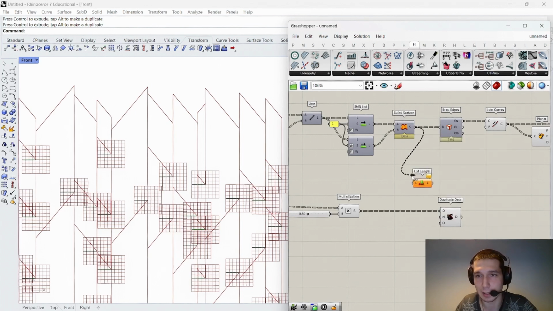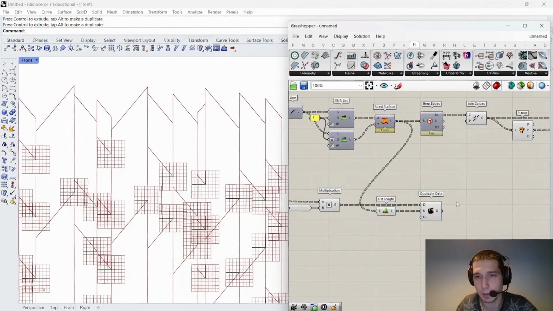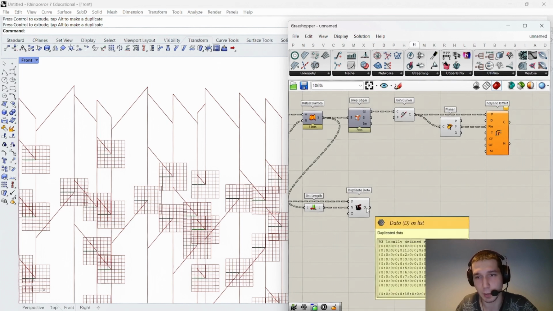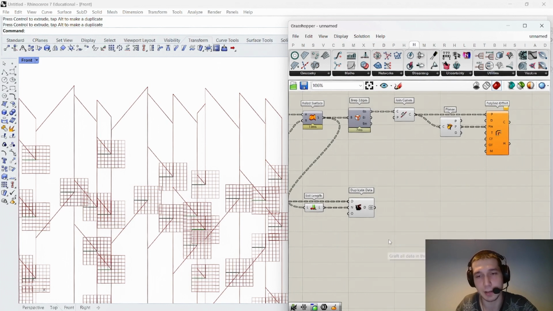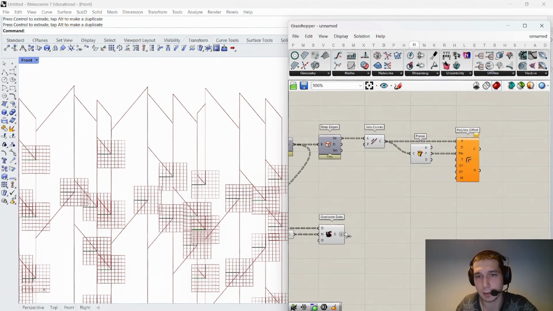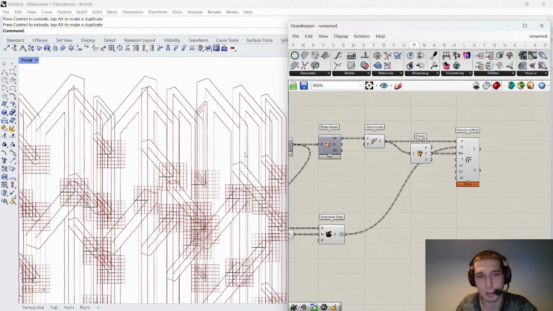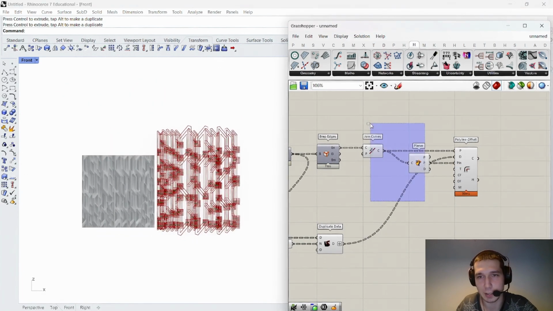We take the number of strips here. We connected this part. And then we just need to say graph. We see we have 93 values, 93 numbers. We say graph, and then we connect it here. And you see, this is the result we're getting.